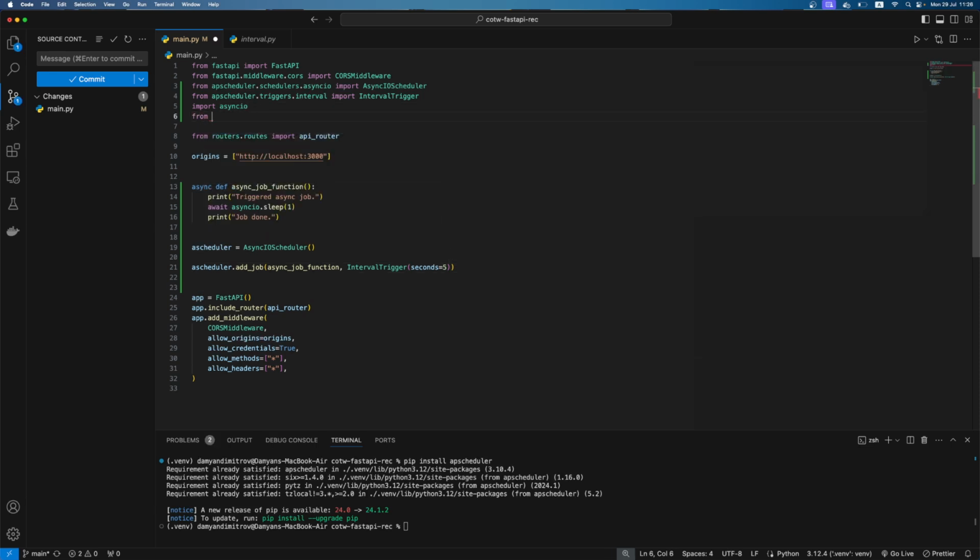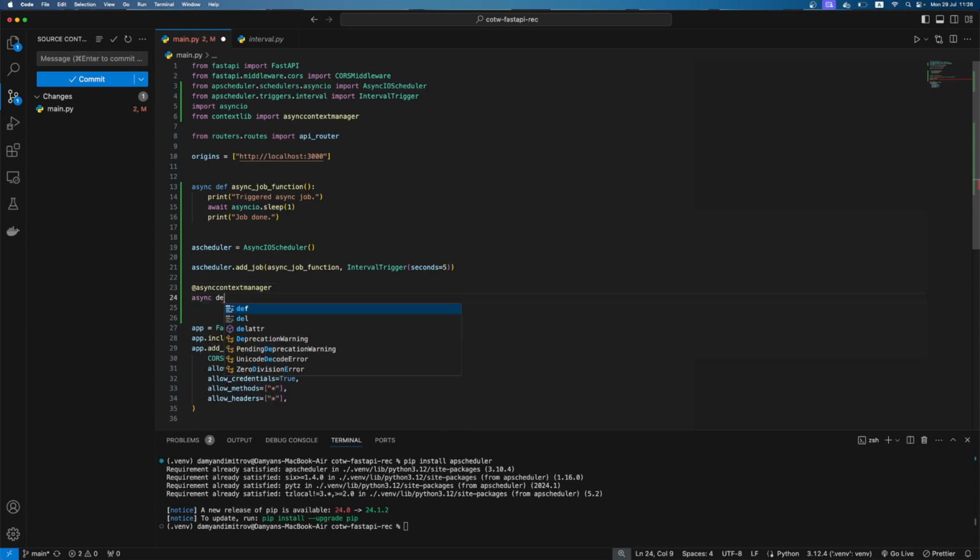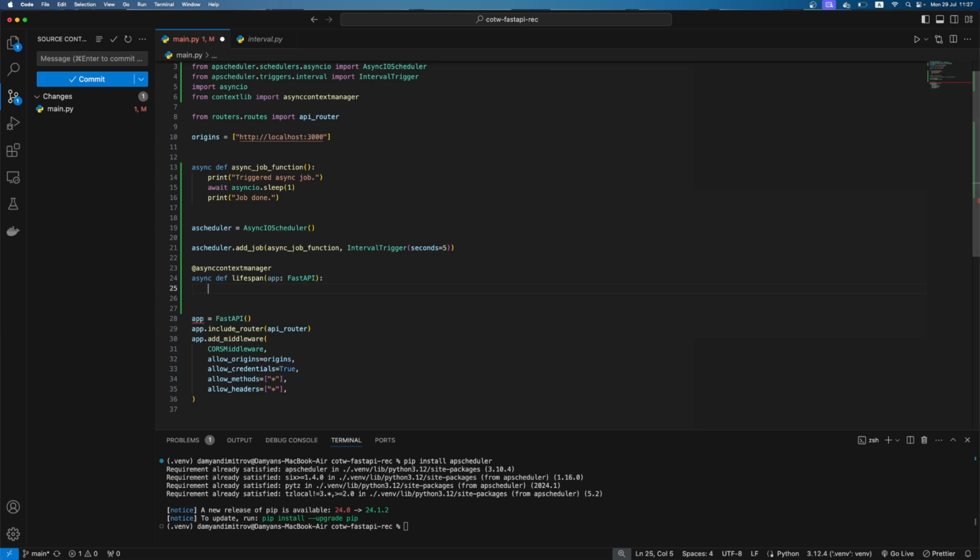And here I need one more thing. From contextlib I will import asynccontextmanager, and here I will write a function. FastAPI provides something named lifespan. If you want, I can create a separate video where I explain more about this logic, but for this case I can say that with this we can start the scheduler jobs. Okay, asynchronous scheduler dot start.